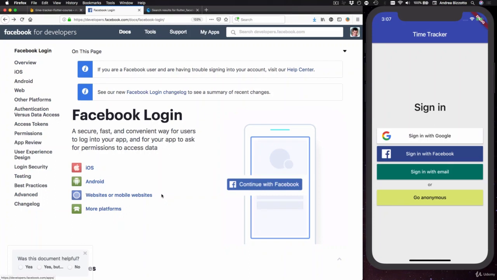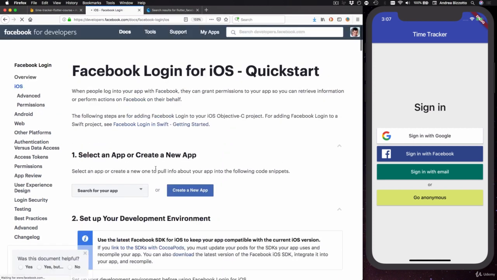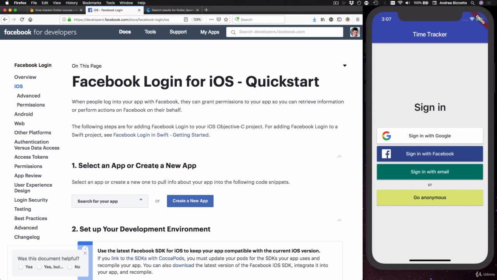We are now ready to configure Facebook signing for our iOS application. In order to do that, we can head back to the Facebook login page on the developer portal and then select iOS. Over here, we can see a number of configuration steps. Because we have already created a Facebook app, all we have to do here is just select it.